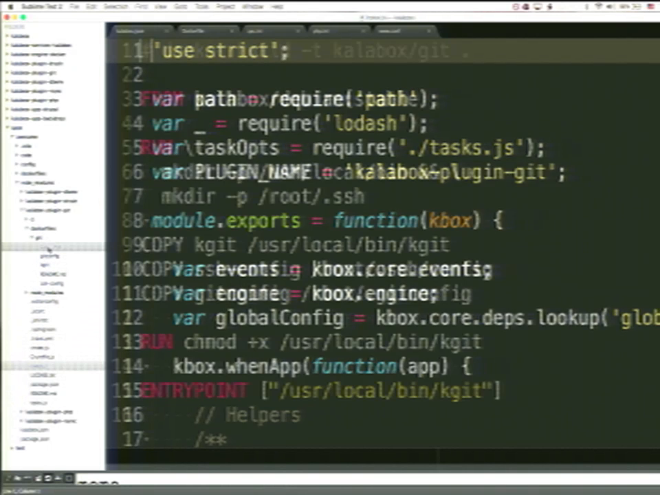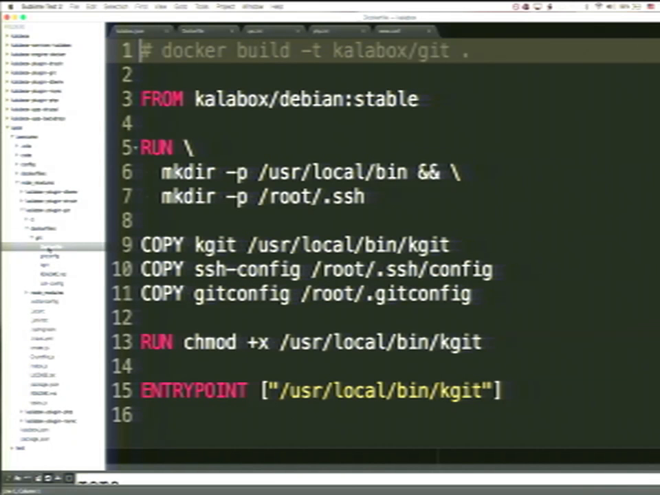The Docker file basically just defines a container. And this container essentially functions as a Git executable itself. So even though it is a container and has a service inside of it, you can kind of think about it just as a Git executable. So that's kind of how that works.